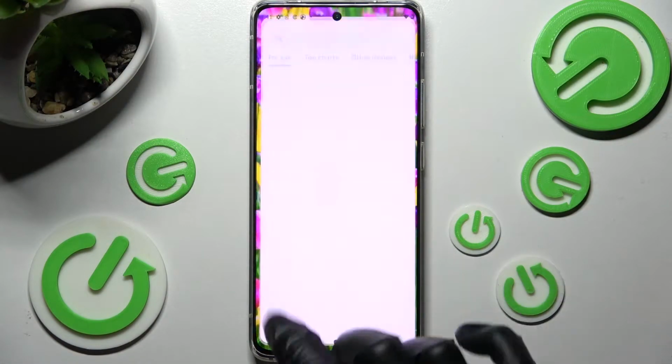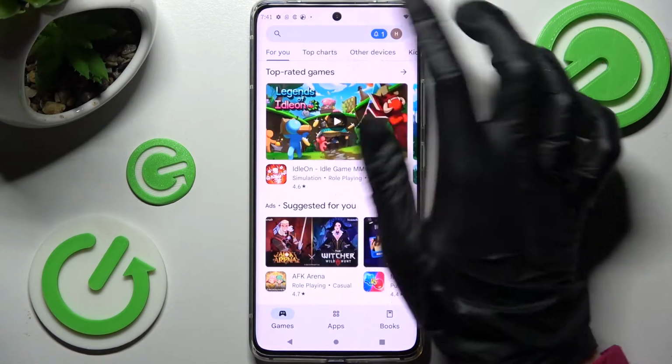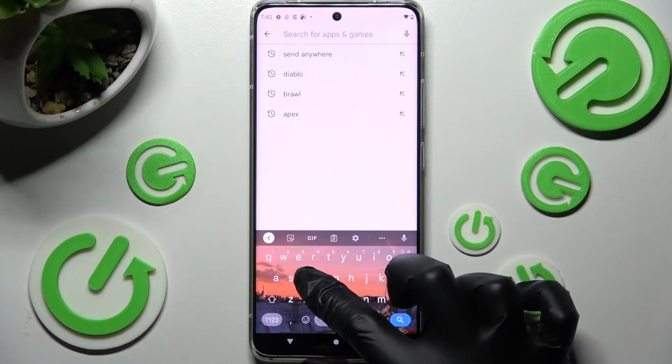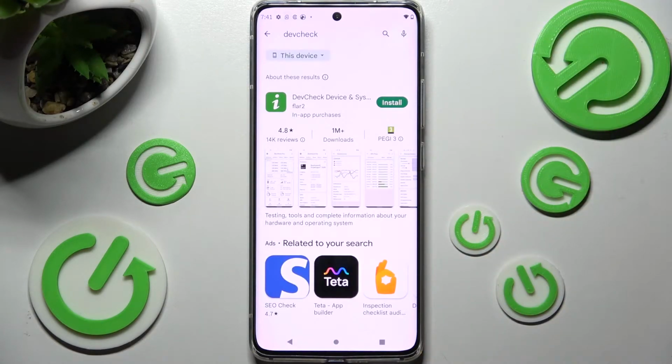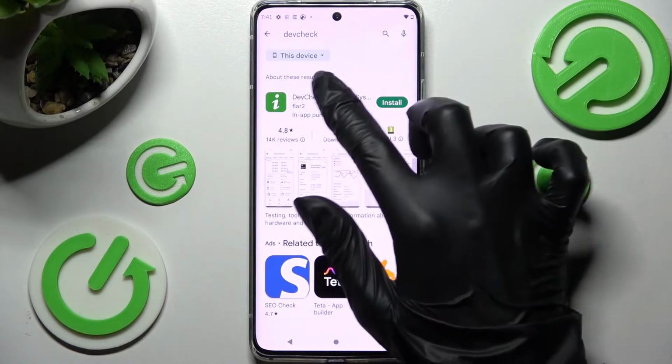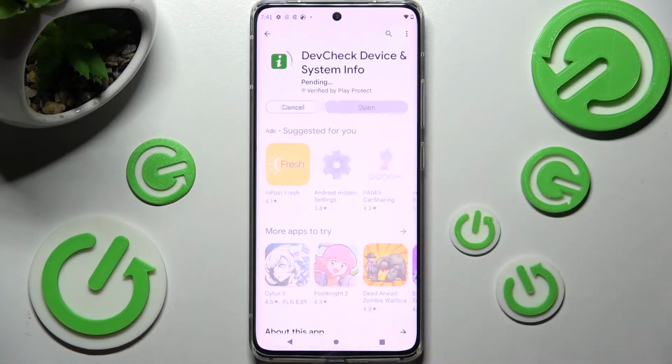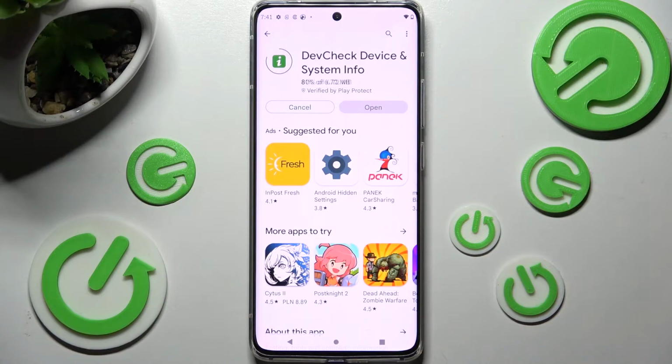First of all, go into Play Store. Now you need to click on the search bar and type in DevCheck. Following that, download this app from this developer, Flare 2, Device Check and System Info.